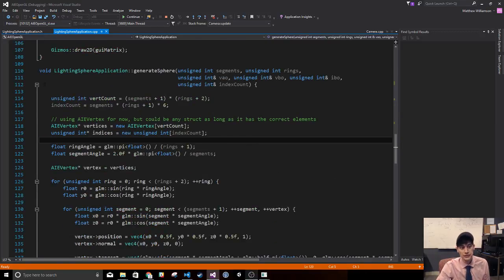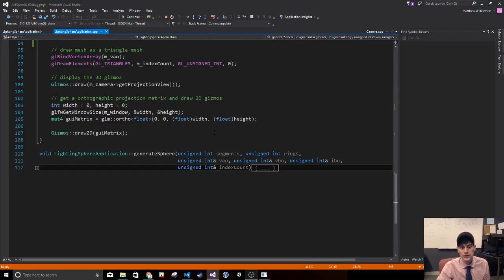What you guys are going to be given is this function to implement on your side. It's just generate sphere.